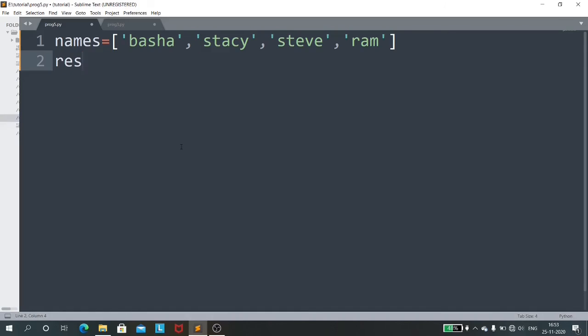I take a variable result, and I want to make that as a list. So list and map, and inside this map I take two sets of round brackets. The first set of round brackets is to write the function, and the second set is to write a variable. So in this case our variable is names, right? Names list. So I write names, and to write functions we can use named functions or lambda functions. It is very simple to use lambda functions, right? In the previous video we discussed lambda functions. So I use a lambda function here.